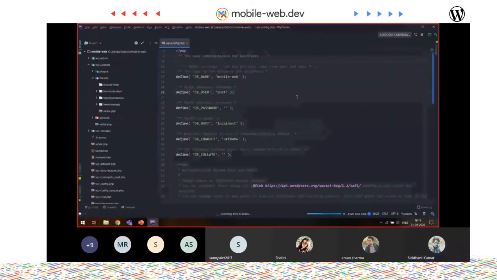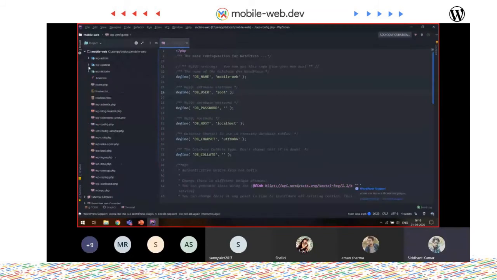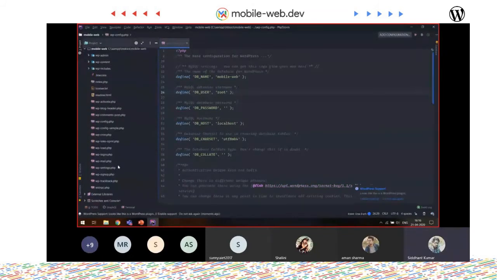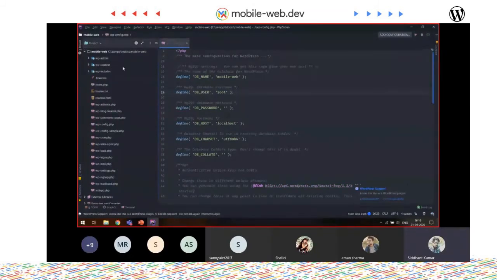So here is the structure of your WordPress files and folders. I already told you about WP admin and what it does. It's core. You don't want to change anything in it, so just leave it as it is.